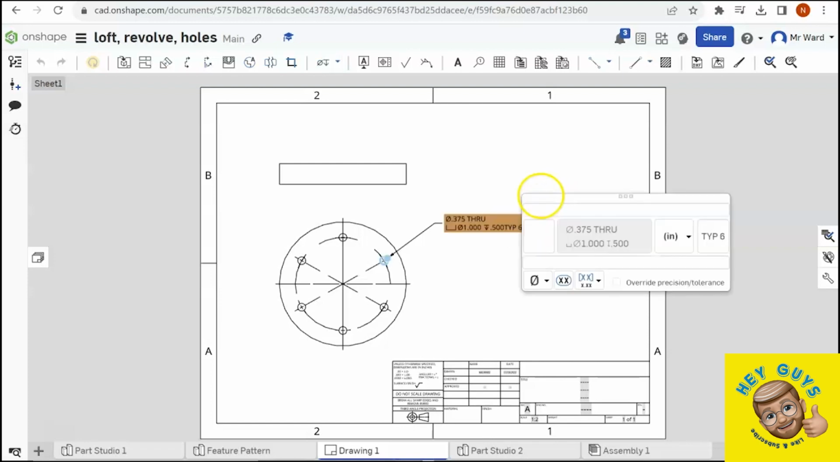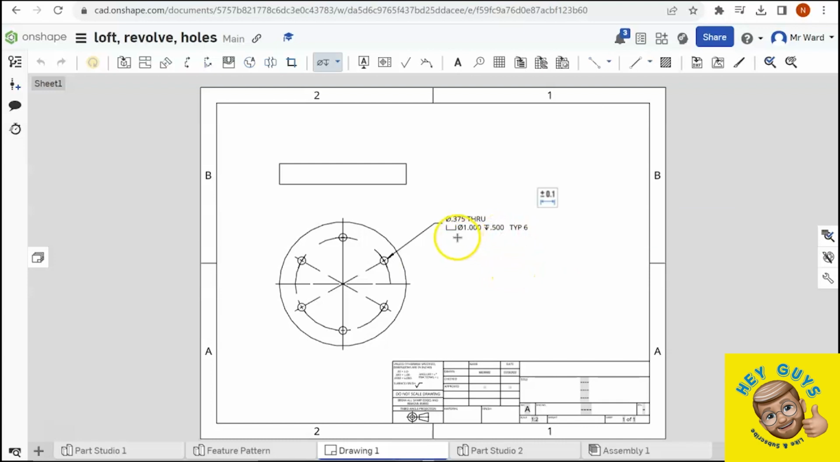Now I don't know if I like where that is. I think I'm going to come back here, maybe add a space in front of it to kind of move it away from my callout so it's a little bit clearer. So now I can see that this is what the hole is and that there's 6 occurrences. So you can really use that.